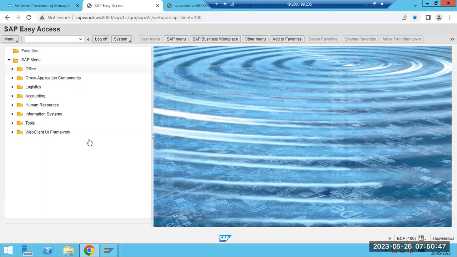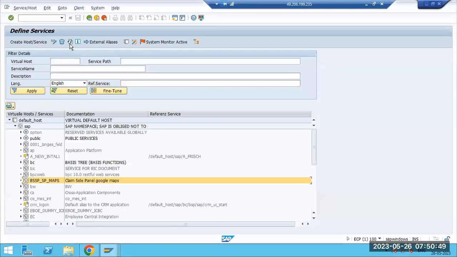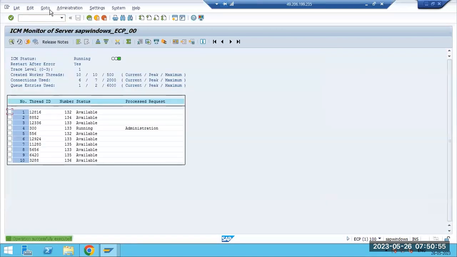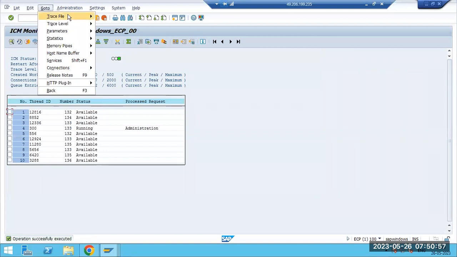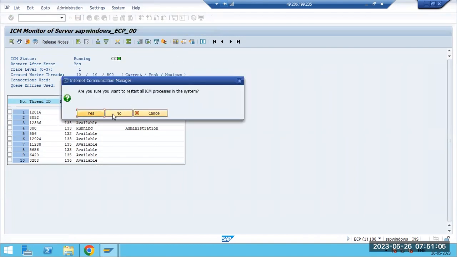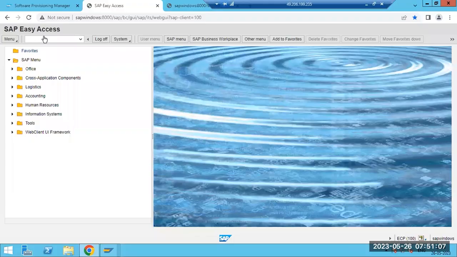Same. So now SAP GUI is opened. Now what I will do here? My ICM service, my ICM is down. What exactly happens in your organization? Sometimes ICM will go to down status. So I will do a hard shutdown. Hard shutdown means I have stopped SMICM.